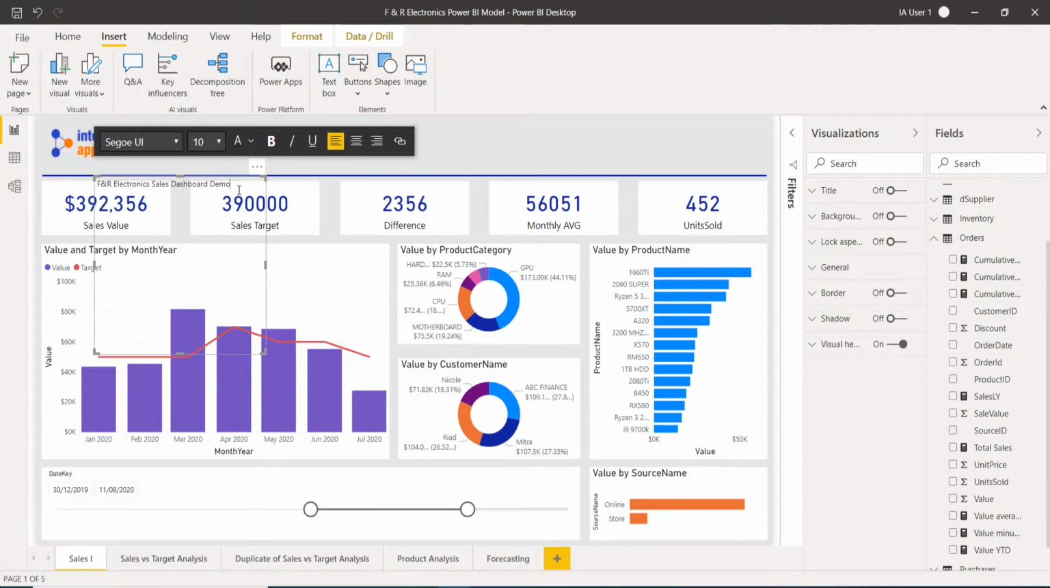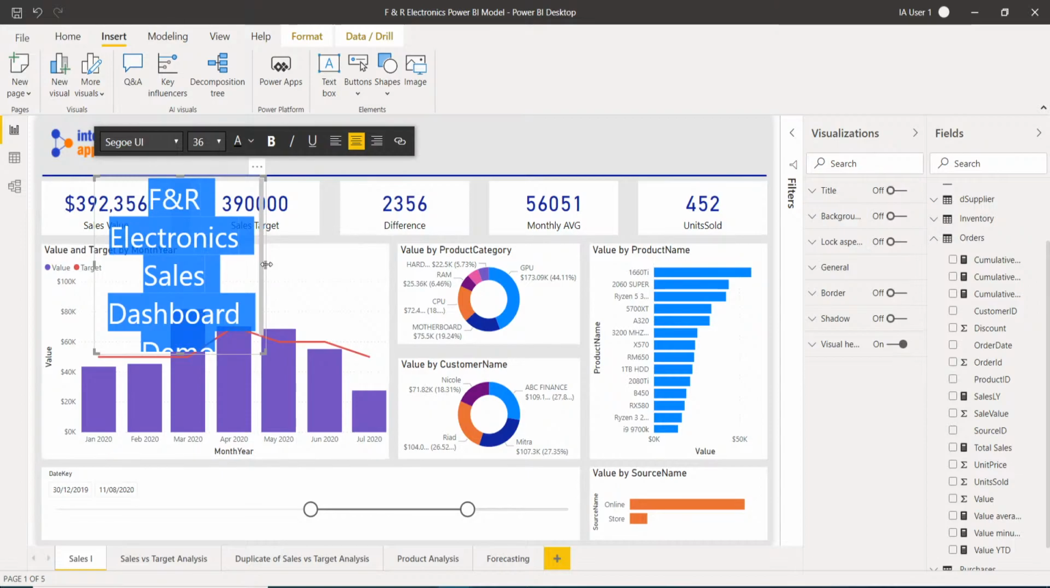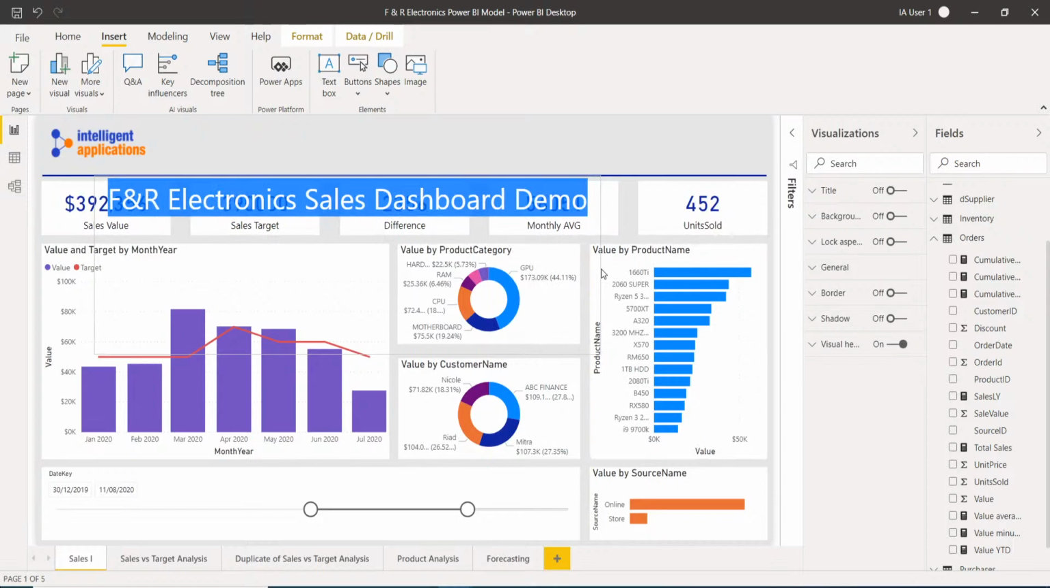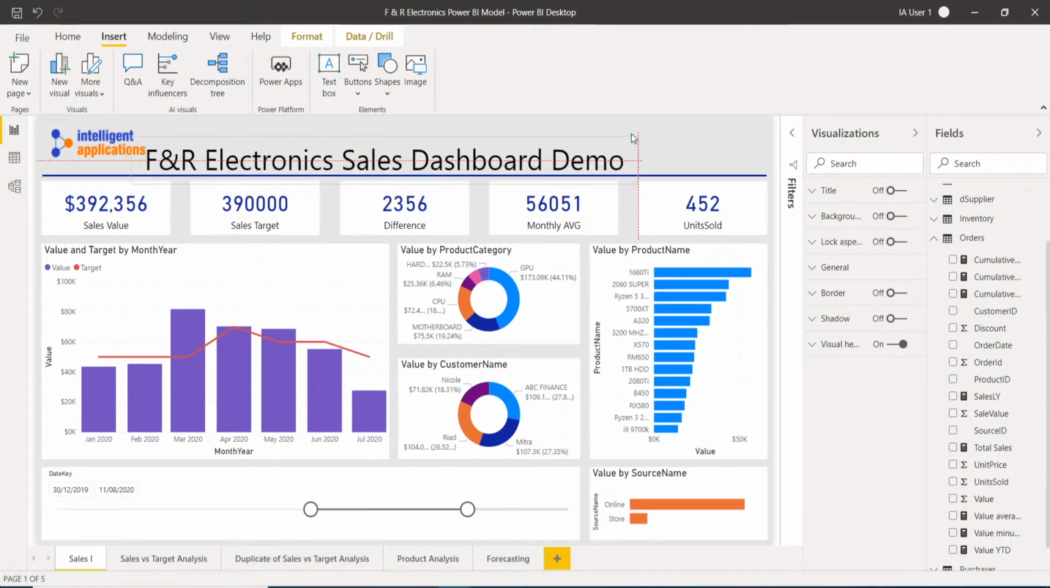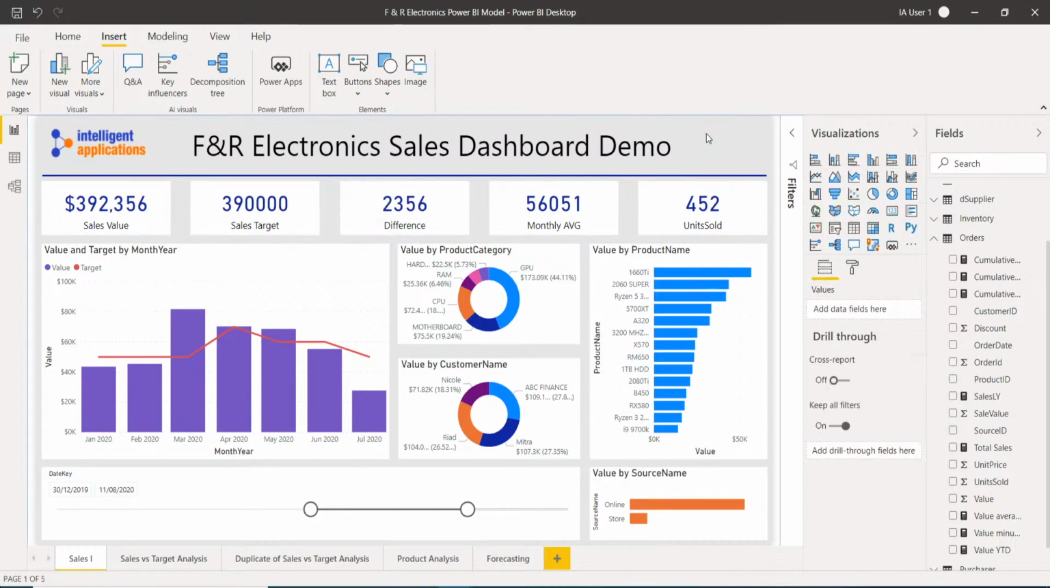So just to finish off this text box, what we would do is select the text. We could adjust the font color, styling, alignment, and of course the most important here is the text size. And you can always expand your text box size so your text wraps correctly, and we just pull this into place. And the red line should help us align this. So I think that looks about right. F&R Electronics sales dashboard demo. Now we're making some progress.